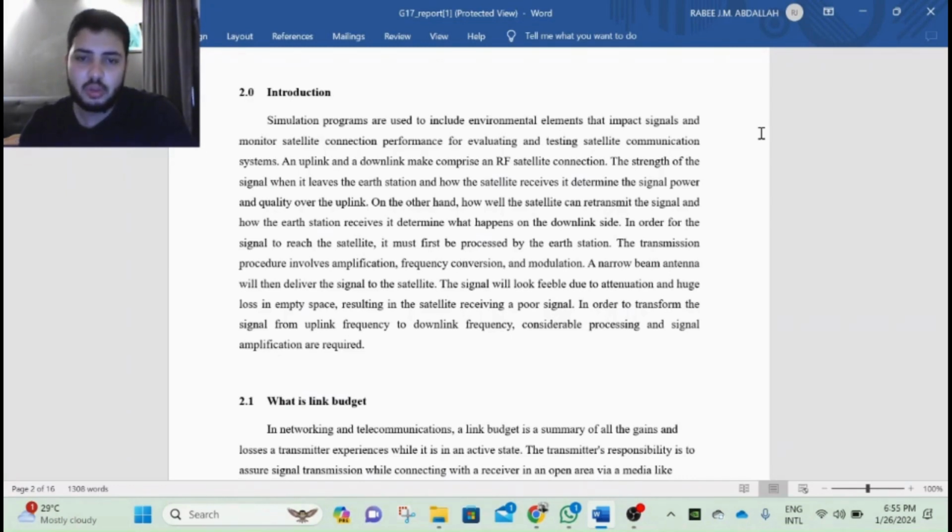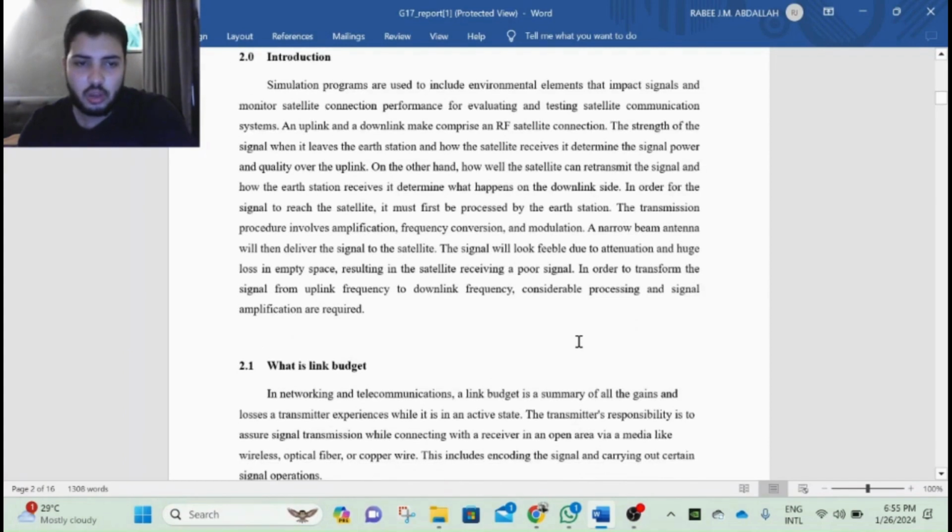Then the signal will suffer attenuation and huge loss in empty space, resulting in the satellite receiving a faint signal. In order to transfer the signal from uplink frequency to downlink frequency, considerable processing and signal amplification are required.